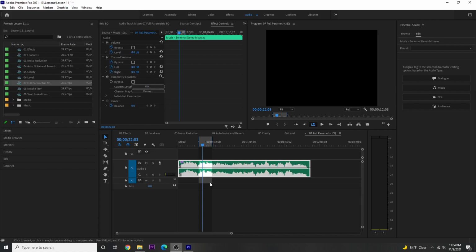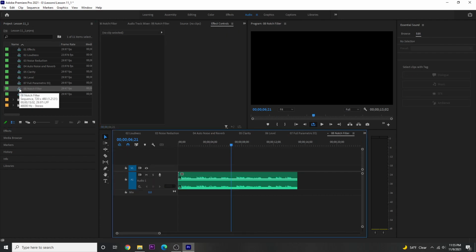All right, next up, we've talked about the notch filter early on. It's one that I kind of go to frequently to get rid of air conditioning noise. So go ahead and open Sequence 08 notch filter, and we're going to look at what the book has to say about it. So we have our sequence here.